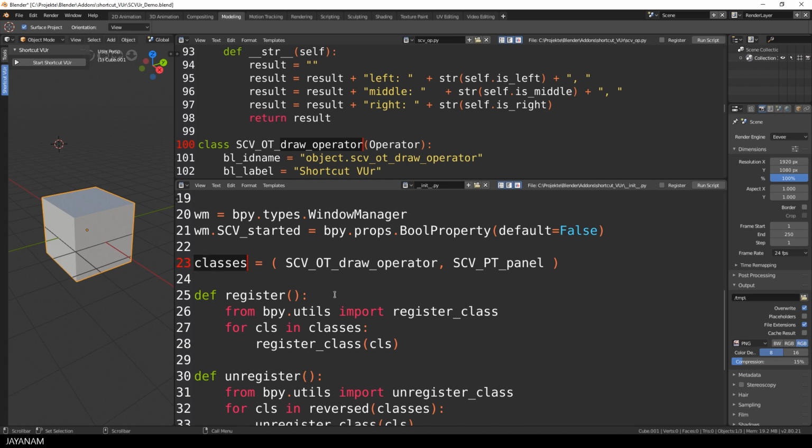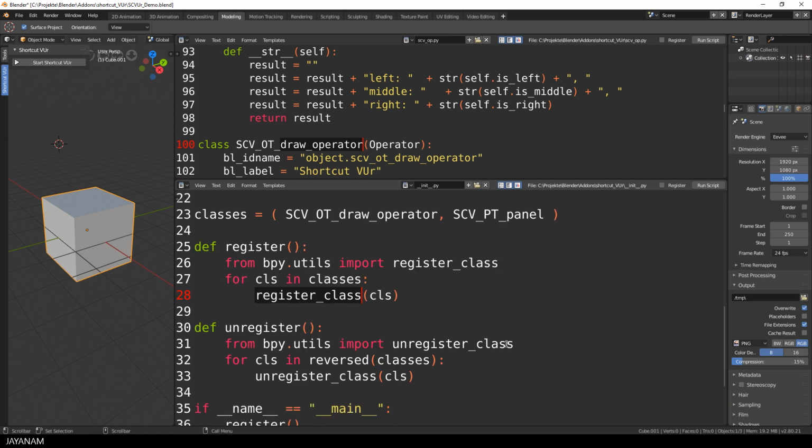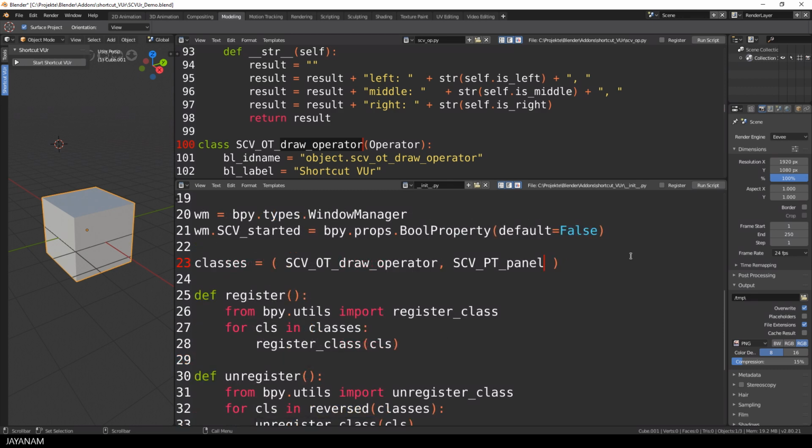Okay, registering modules can't be done anymore with the register_module function. This has been removed. You have to register your classes now by using the function register_class and unregister_class to unregister it. A good practice is to add your classes to a tuple, then you loop through this in the register function and call register_class for every entry. The same thing you have to do in the unregister function, but in reversed order.